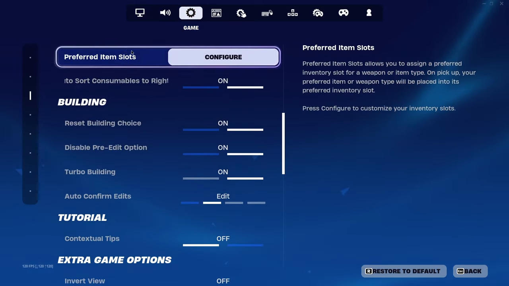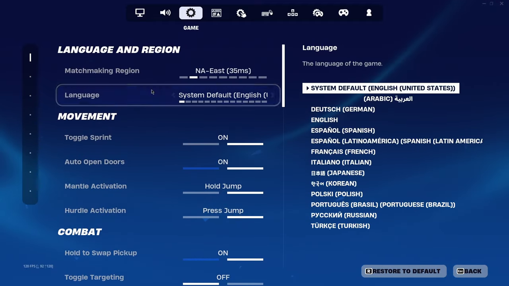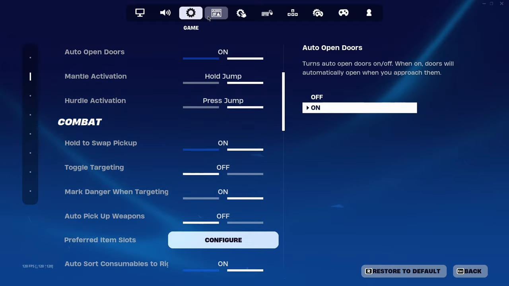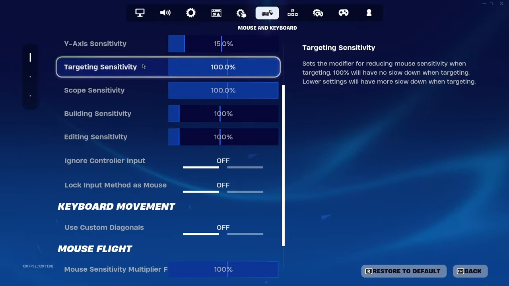Auto pickup weapons, turn that off. You don't need that on. You can pick up your own weapons. Movement, sprint, all that stuff, all the boring stuff. Let's get to the juicy stuff.